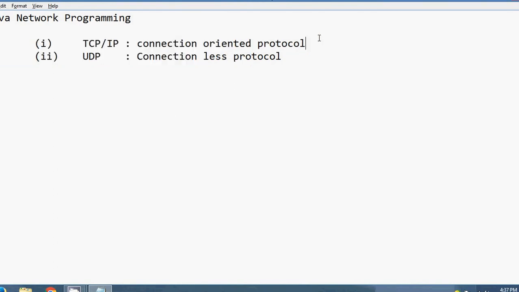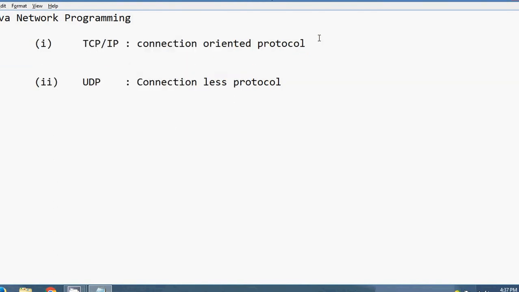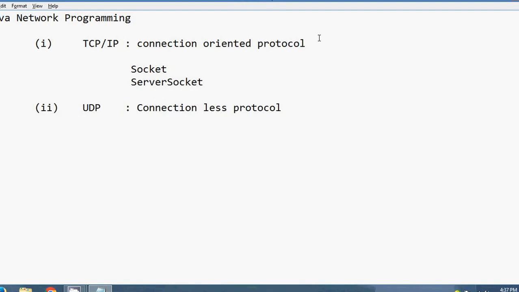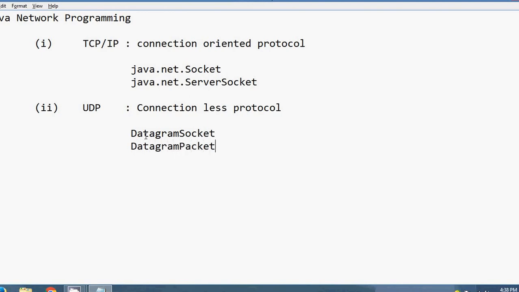For the connection oriented approach, different classes are used, like Socket and ServerSocket, and both the classes are from the java.net package. And for UDP, DatagramSocket and DatagramPacket classes are used, and these classes are also from the same java.net package.